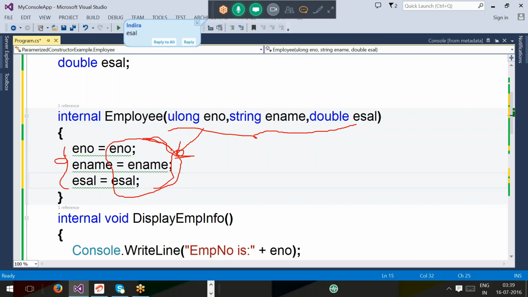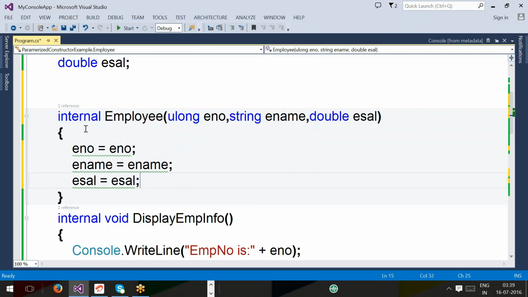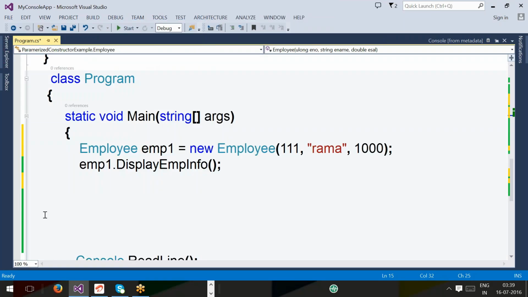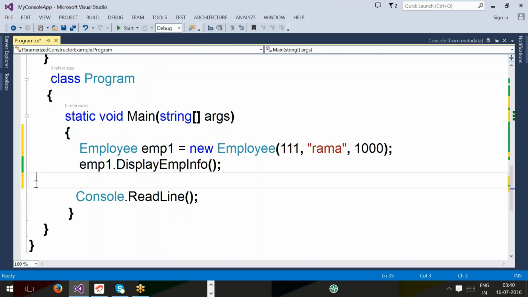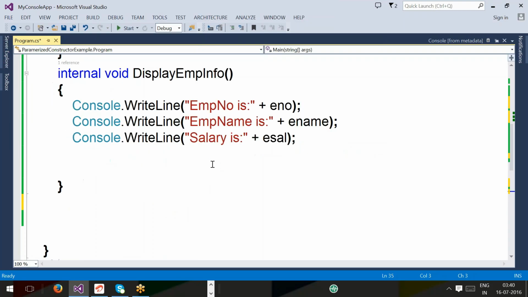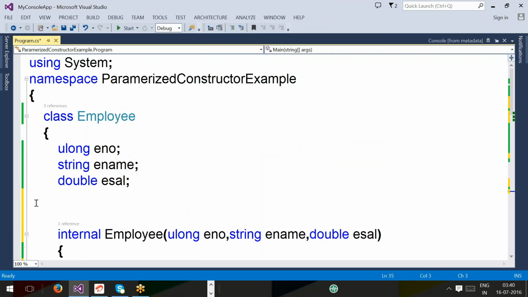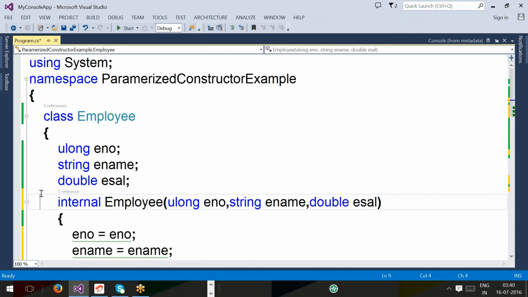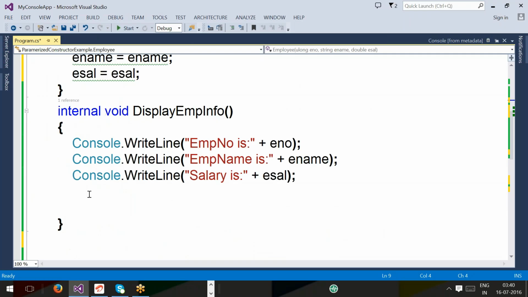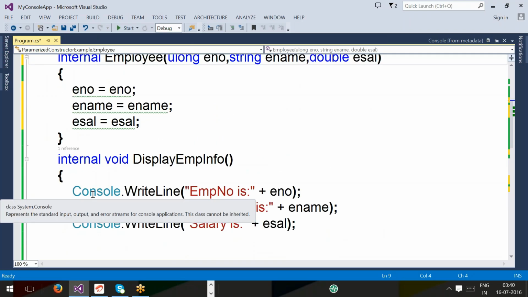But what is happening? You observe. Why is it giving warnings in the employee constructor? It should be the same, to avoid ambiguity for the programmer. It is a coding standard.